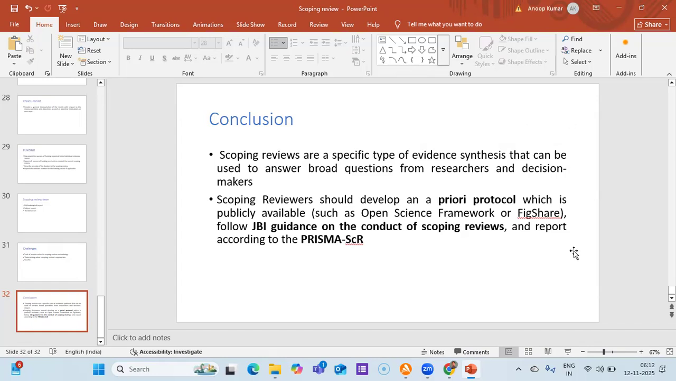But after this, we are going to discuss the SLR, that is, systematic literature review. If any one of you is planning to do a systematic literature review, we can do it.